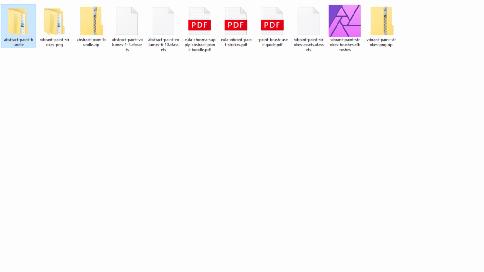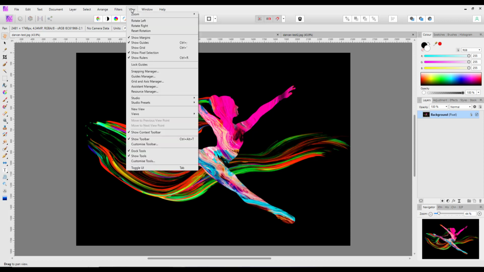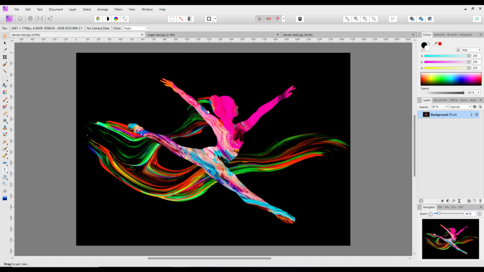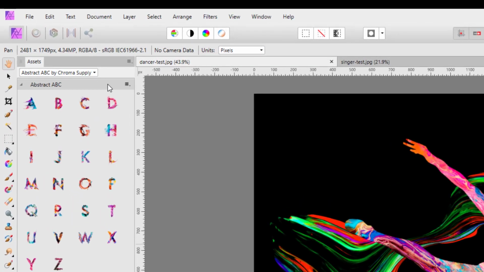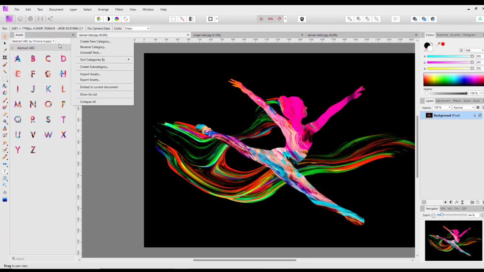So coming to looking at assets, if you come to the view menu, because by default the assets are not visible, and you come down to studios, you can then click on assets to turn them on, and then using this menu up here, you click on that, you can import assets, and you just have to navigate to where you have stored them and import them.